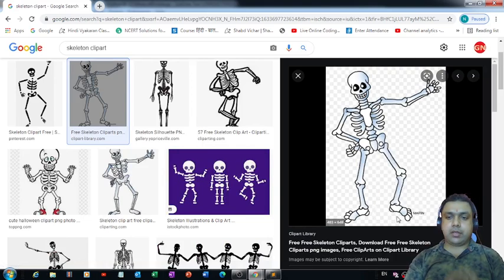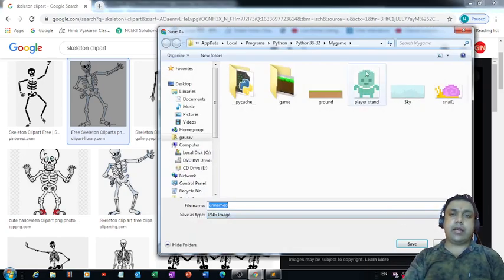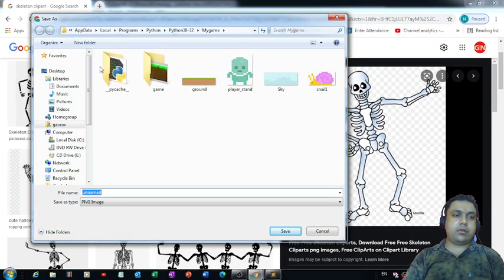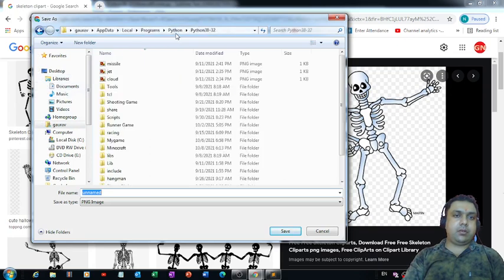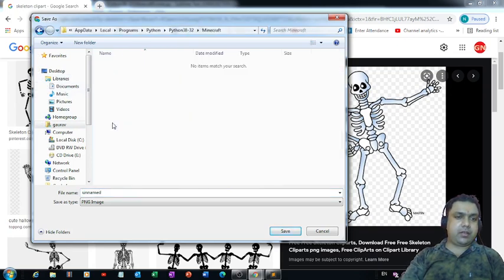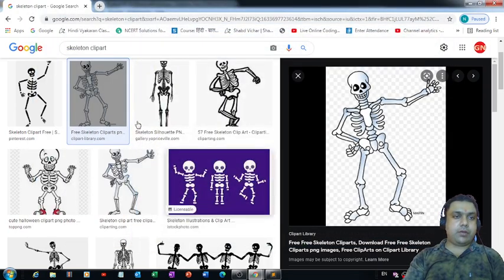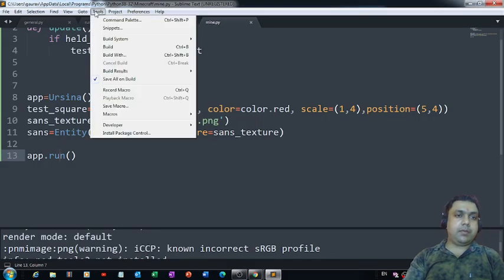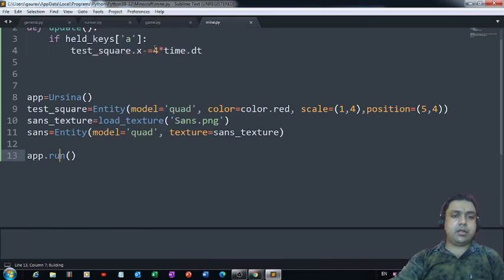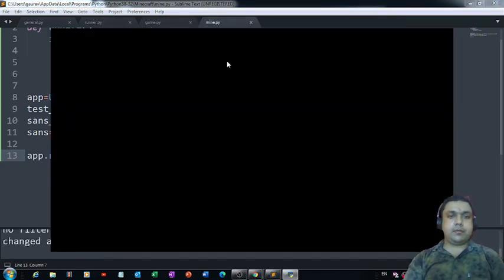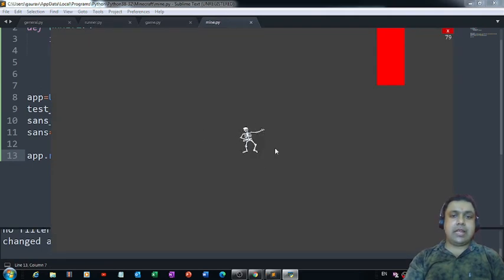So I'm saving this image as sans.png in the same folder in which I have this Ursina file saved, the Minecraft file. So it was in Minecraft, I think. Yeah. Okay, so let me just give it a name, sans, and it's a PNG file. The S of sans is capital. Now let me just run this game and see what's going to happen next. What are we going to get? Okay, so we are able to see this image over here. See how beautiful it is looking, right? Isn't it amazing? Yes, it is.